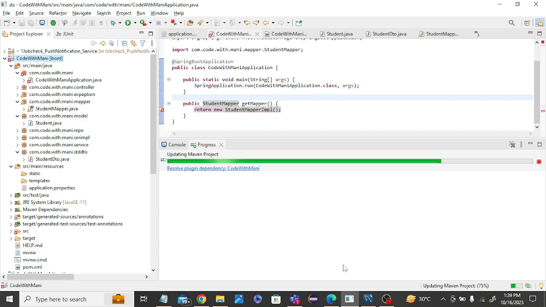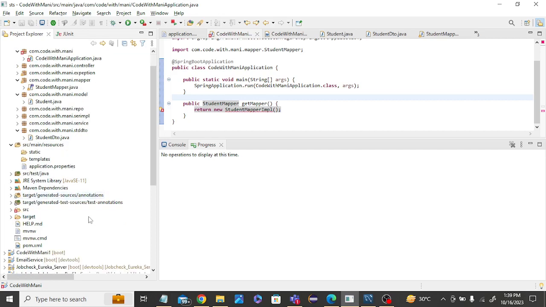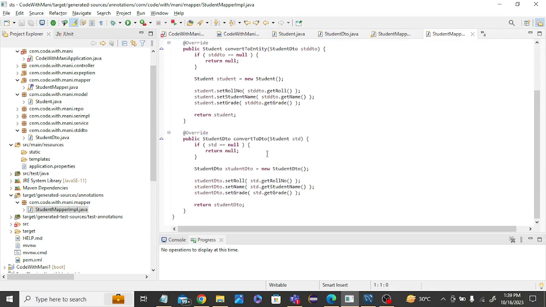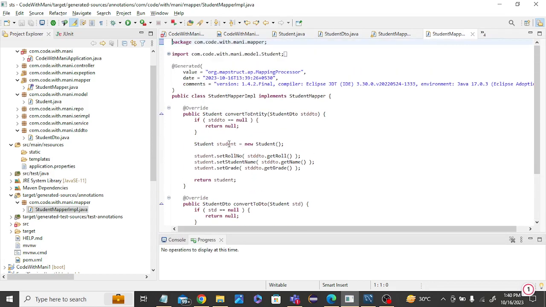Done. After this video we will see how to create the API for the DTO classes. But firstly let it build. Okay, done. I want to show you that thing. It's created. You can see the target generated source annotation file has been created, and inside that implementation you can see how they are doing the mapping, converting DTO to student. The code is written automatically after adding the mapper class.